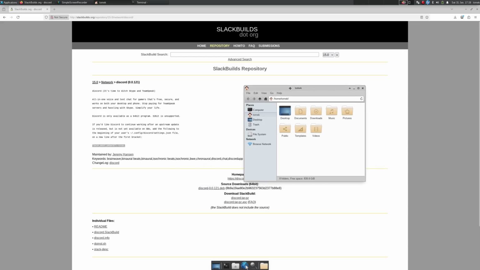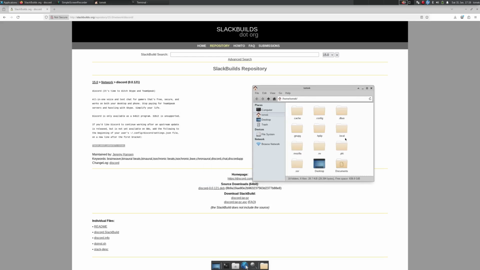go to our home directory. To display hidden folders, just press Ctrl+H. What was that? Config, Discord, and find settings JSON file.